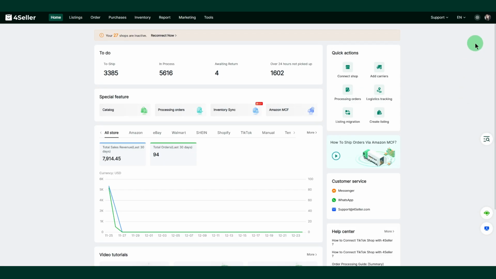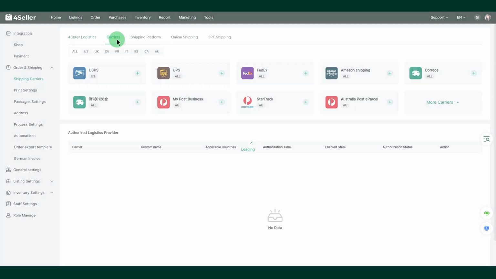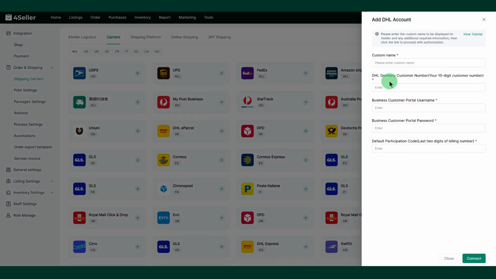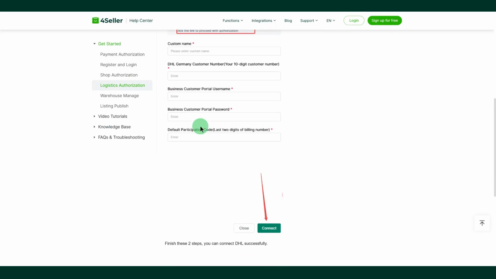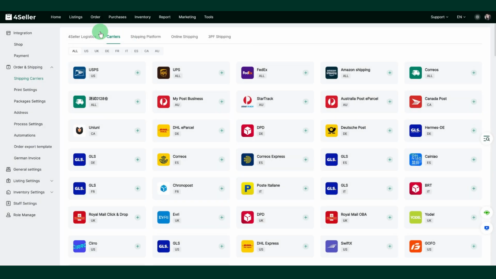Click Setting button, select Order and Shipping. Enter into the Shipping Queries page, click Queries. Tap DHL eParcel. Fill in the information based on each field. If you don't know where you can get this information, you can click View Tutorial to check. Finally, click Connect button.